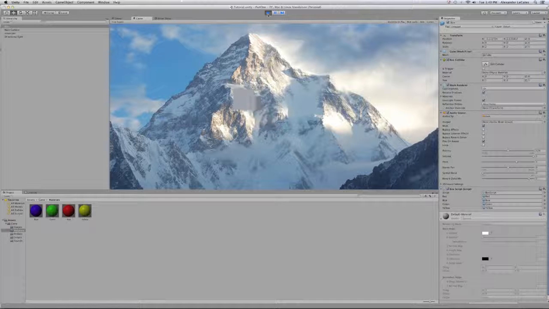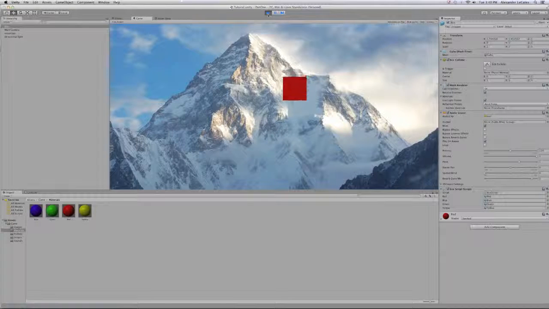We still retain our movement. And when I press R, it's red. When I press G, it's green. When I press B, it's blue. And when I press Y, it's kind of an ugly yellow. R, G, B, Y. It's all cyclable.